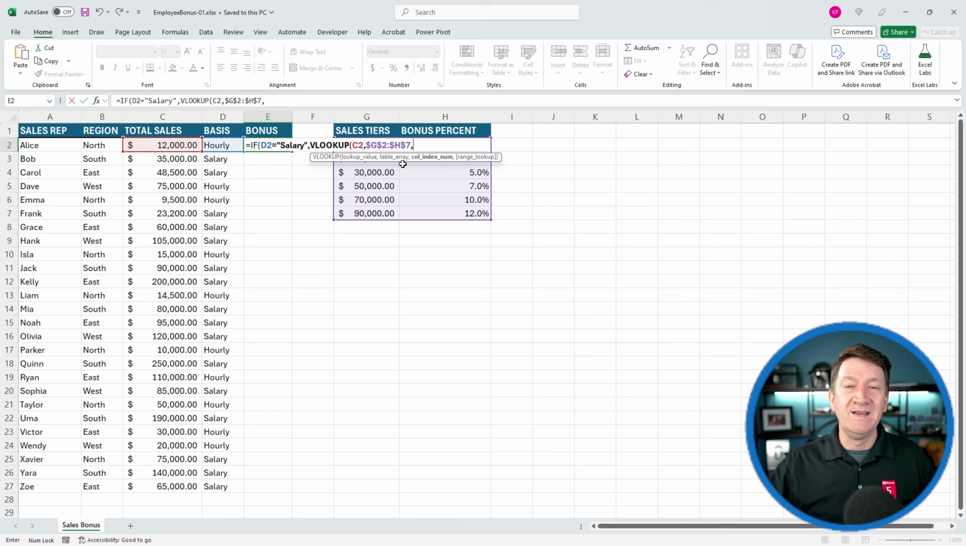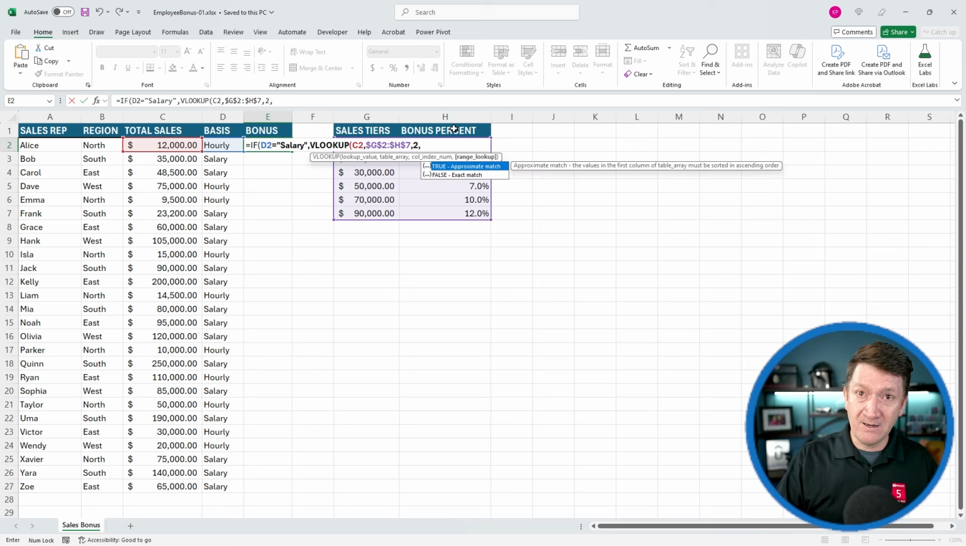Then comma. The next thing it wants to know is the col index num. And it says, okay, I'm going to look in this list, look for C2, which is 12,000. Look in that list. And then once it finds it, it needs to know which column to return back to us. So that's column index num. I'm going to put a number 2 in there because I want the second column, which is bonus %. So I'll put the number 2, comma.